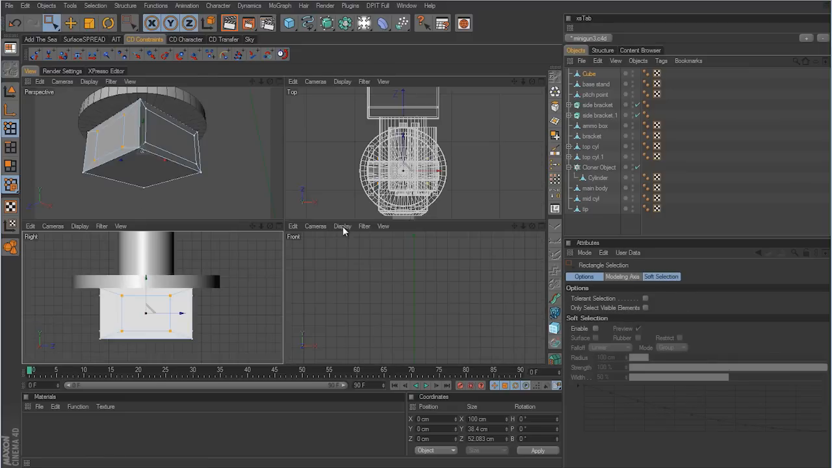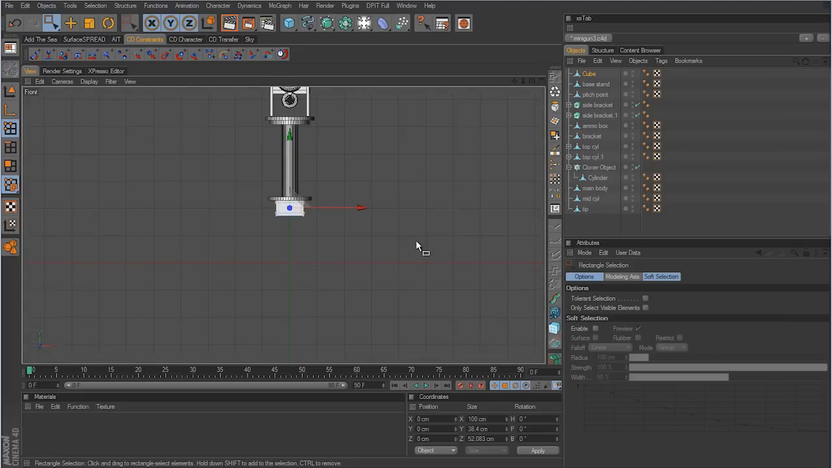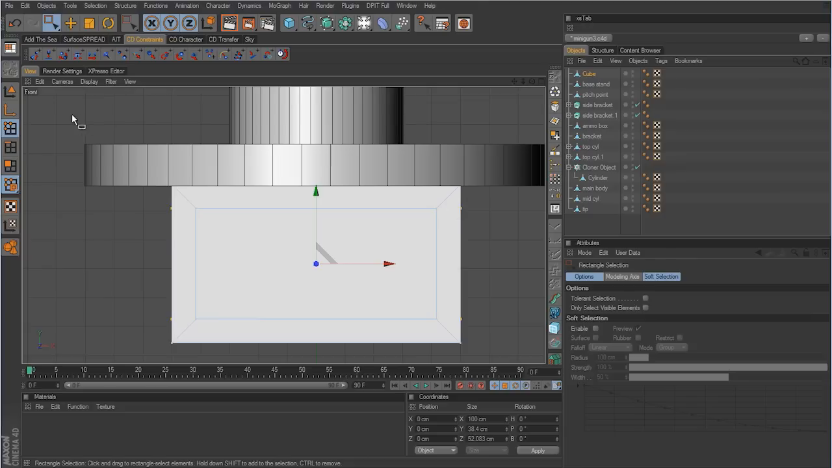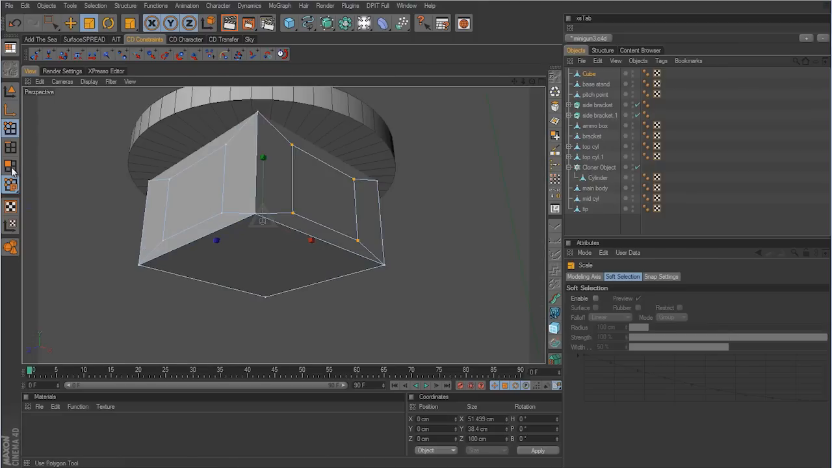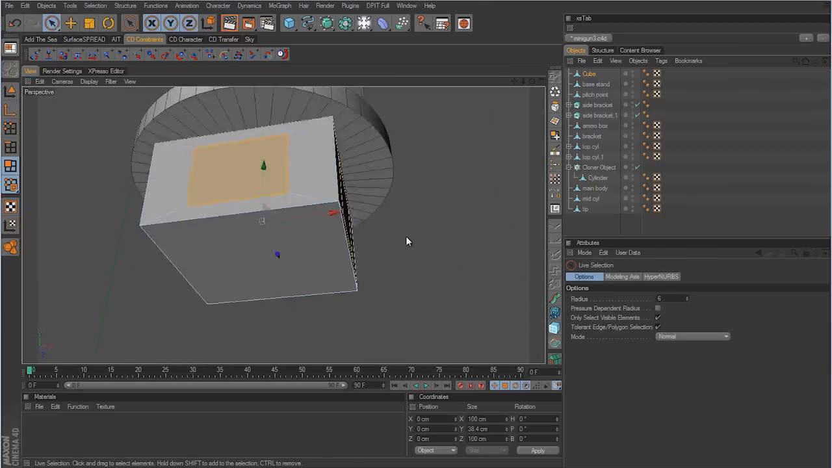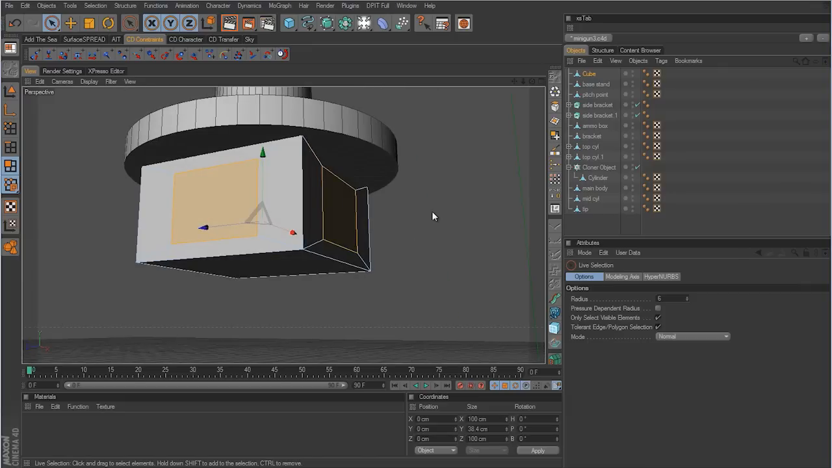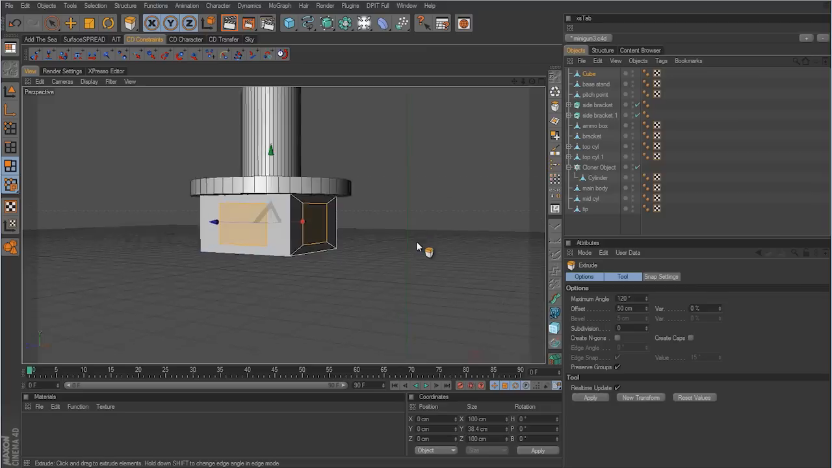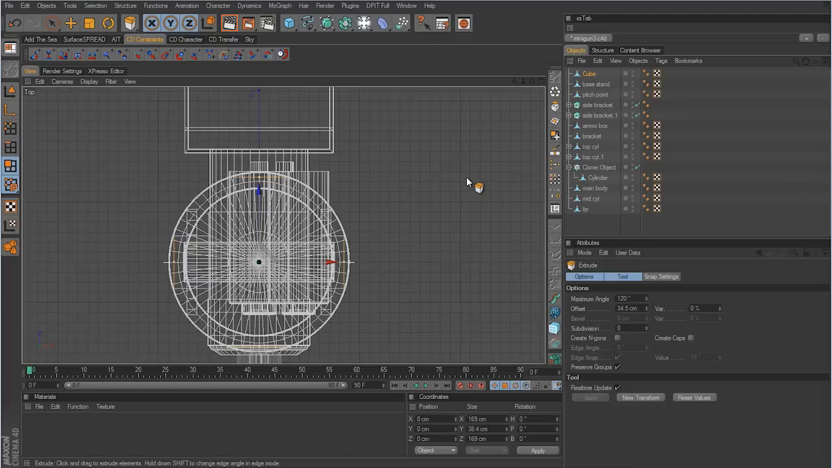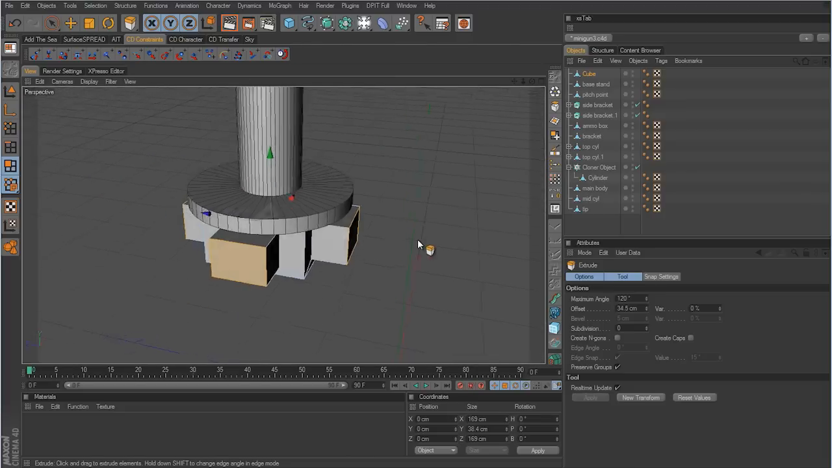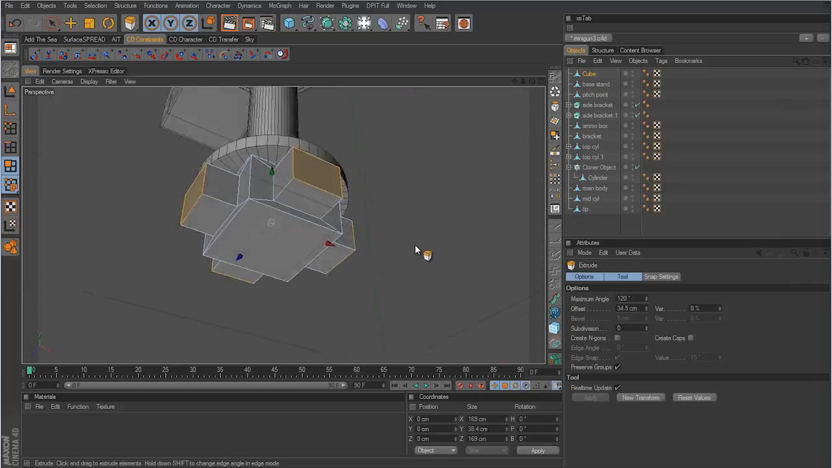Doesn't necessarily have to be perfect. So now we want to do the same coming from a front view, and we want to select these points here, and scale those in as well. So we'll go back to polygon mode, and those faces are still selected, and now we just want to extrude those out. So maybe, yeah, I guess that is good enough.